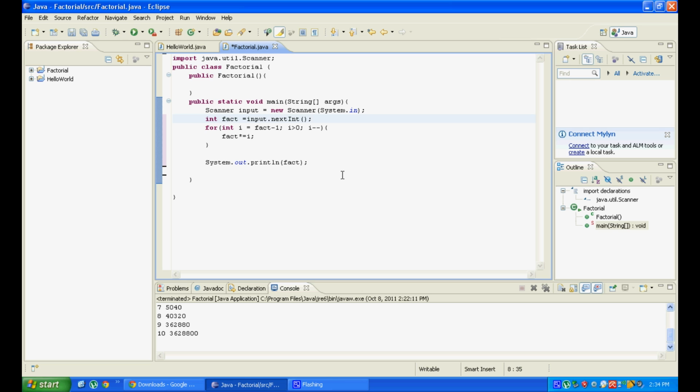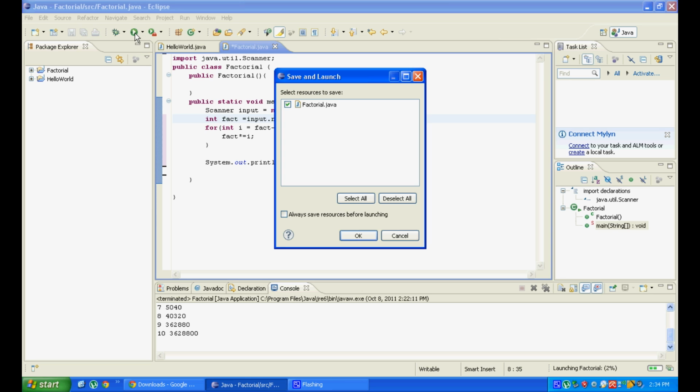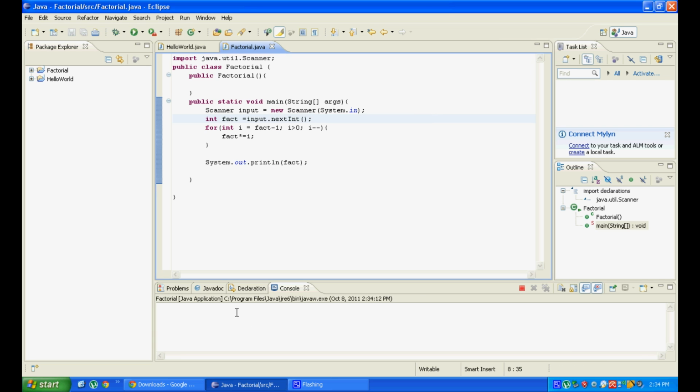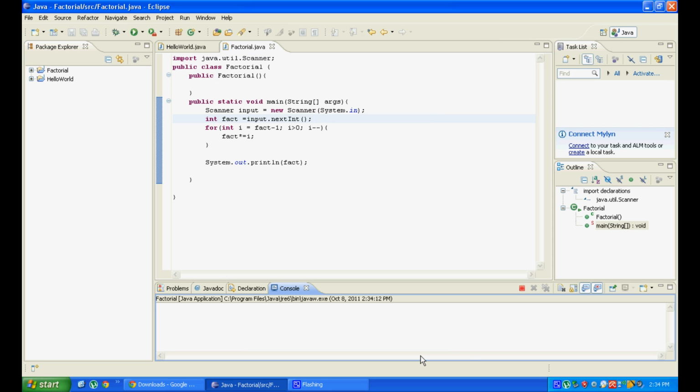But now since we've done this, it should run. You can go over here and click the run button, and you can see it's got nothing down in the console. It's waiting for your input. So we'll type 5. Notice it's green. All input within the console is going to be green. Hit enter, and it gave us 120.